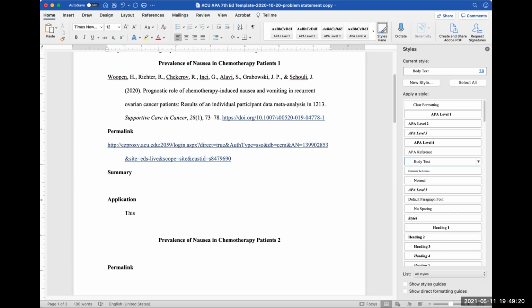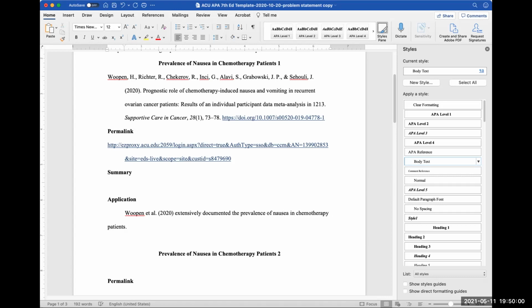How can we talk about it? Well, you could say this article, or we can refer to it by using the first author et al., because in APA 7, we immediately abbreviate any article citation if there are three or more authors. Whoopin et al. 2020 extensively documented the prevalence of nausea in chemotherapy patients. This shows that this is an important issue for healthcare practitioners.